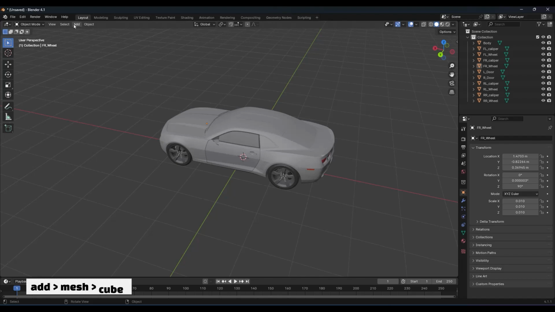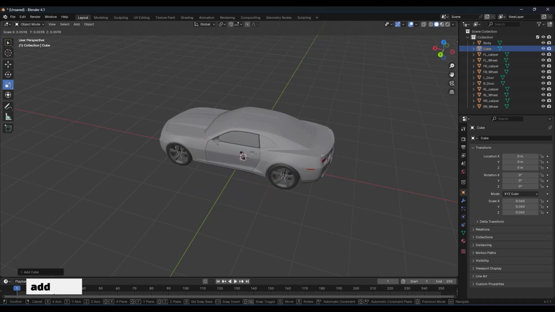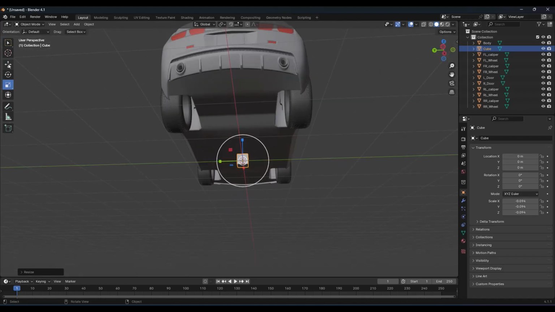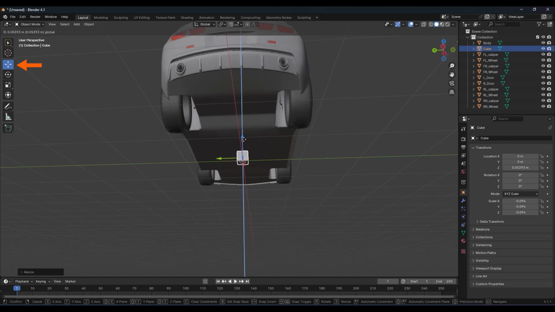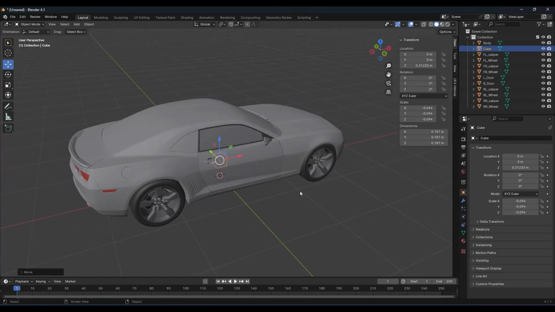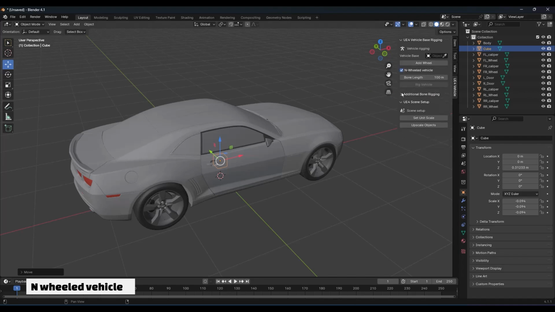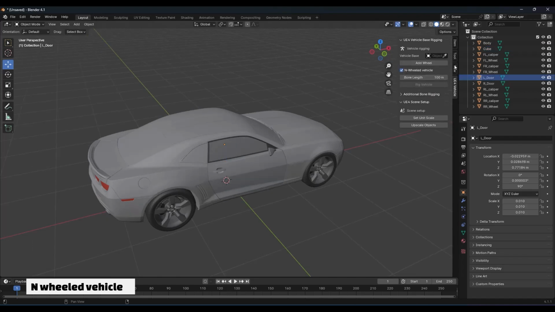From Add and Mesh section, I create a cube and scale its size down using the Scale tool. Now, with the help of the Move tool, I place it somewhere it won't be very visible. This is our new root. Now let's rig them. I press N and go to my plugin. Because our components are more than 5, we don't want the default mode. So I press N-wheeled vehicle. This part is for selecting our new root, which is the cube, so I select it with Picker.